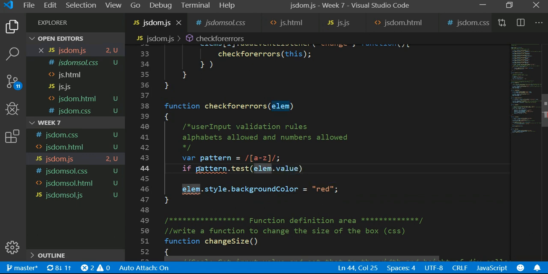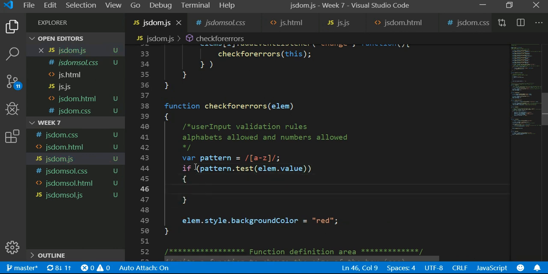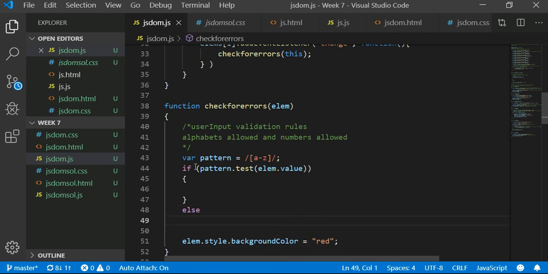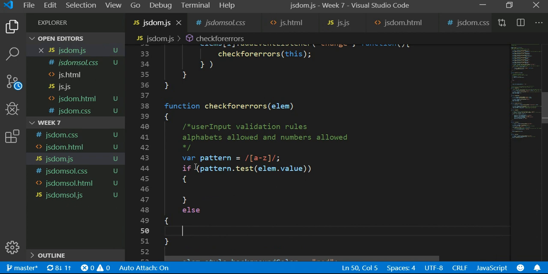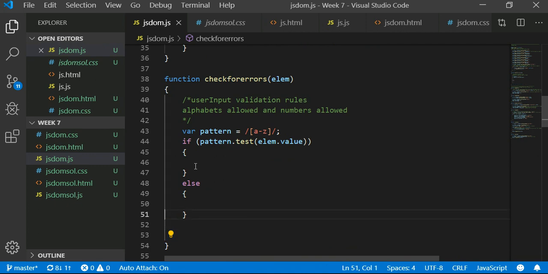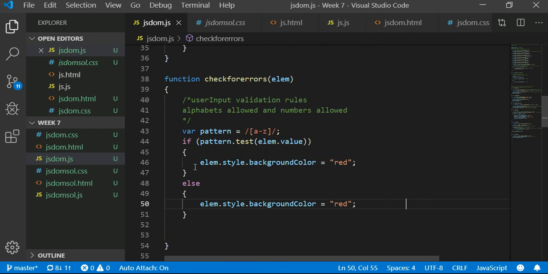So if the test returns true, then I have invalid elements. Else I have valid elements. So this is as simple as this. When it is invalid, I want the background to be red. You always have to think about how you reset. It became red. Now how do I take it back? And if the error is corrected, I just want to add code for that, make it light blue.